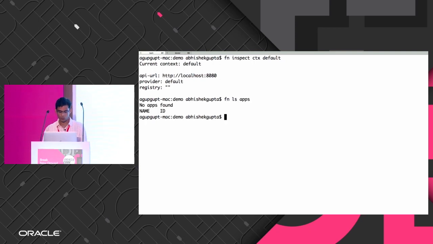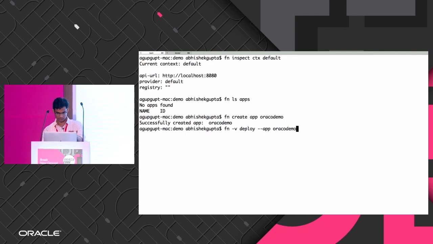What I'm going to do now is deploy an app. So I say fn -v for verbose so that I'm able to show you certain things, and I say deploy, or maybe not, you know what? This is not going to work out. Let me create an app first, that's the easier way of doing things. So fn create app, aura-code-demo. This is what I practice, so I'm going to stick to this. And say fn -v deploy --app, and I give the name of the app. I think all is good.